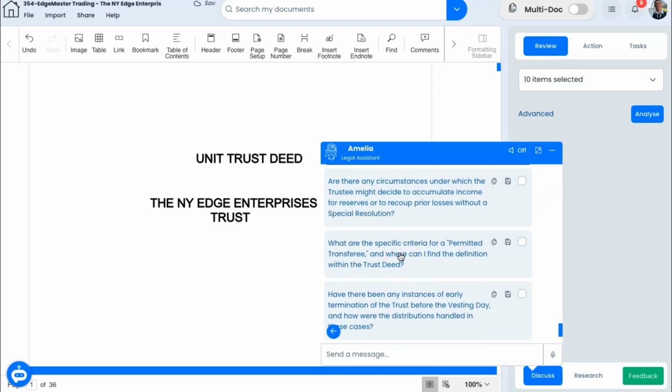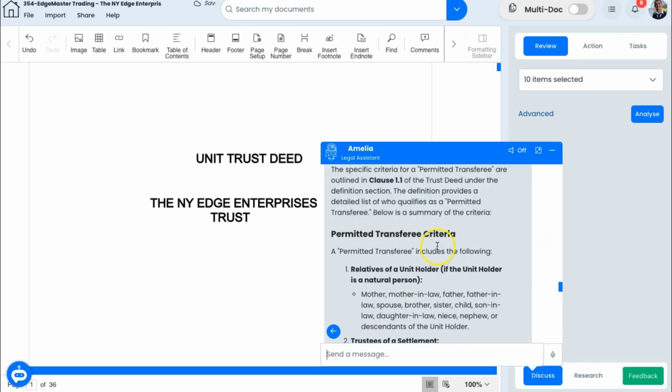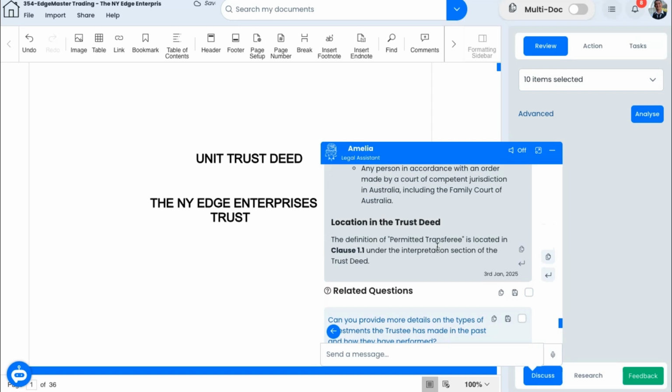So let's just find a question here. Here we go. What are the specific criteria for a permitted transferee? And where can I find the definition within the trust deed? So that was one click to ask that question, and then I'll get the reply back. Okay, so you can see that we've got our reply back there.